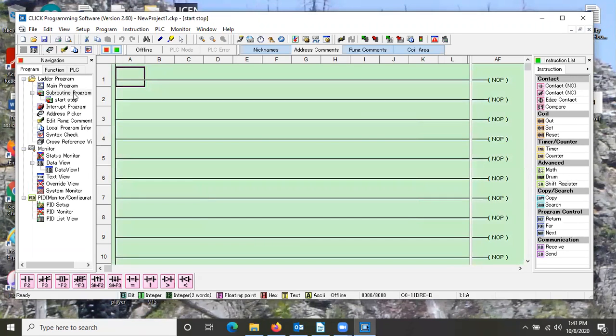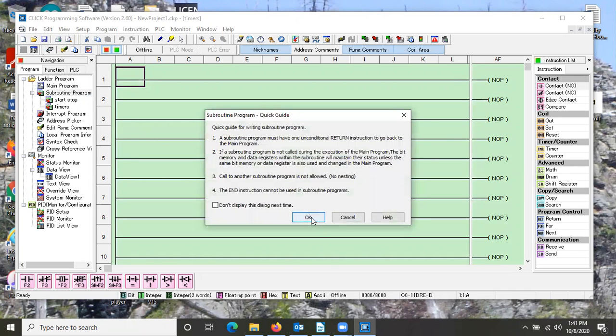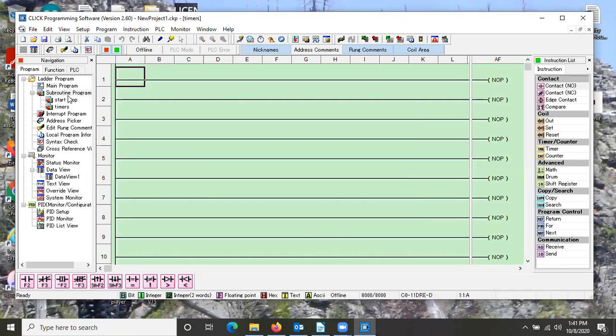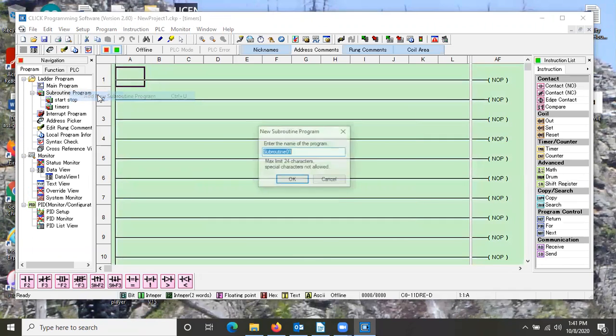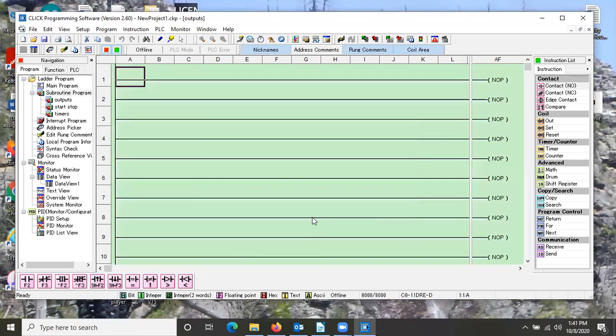Okay, I want another one. And I'm going to put the timers in 1. And I want another one. I'll put the outputs. So the way I would write this program is get your timers working, get your stop start working. And then the outputs will be the trickiest part, and it'll be something that you will have to deal with from the main program.